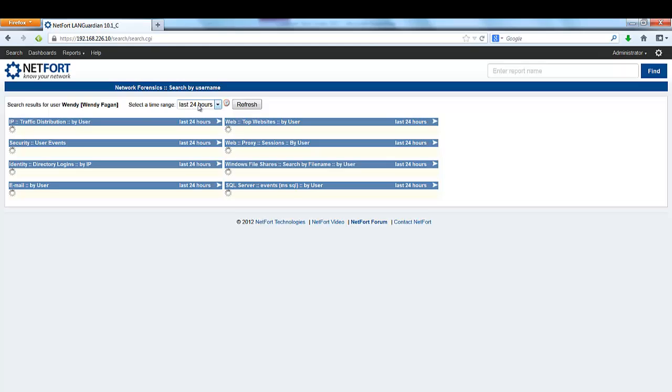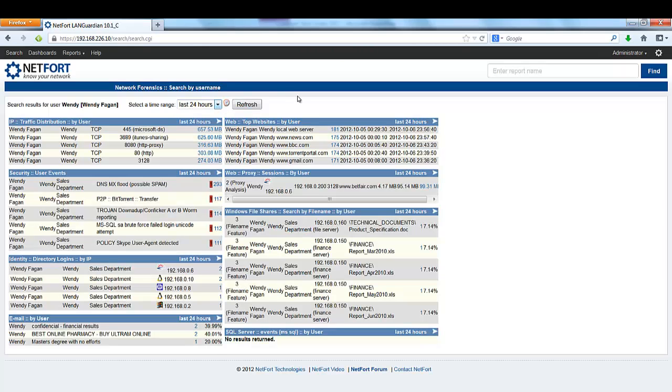I'm going to focus on the last 24 hours, although I can change that as well, just like any LangGuardian report. For this user, we've got some file share traffic, almost 600 megabytes or over, some iTunes, some proxy traffic, some web traffic. We can see the websites the user is visiting here, with dates and times. We can see security events the user is triggering, so they're using BitTorrent. It also looks like they've got a virus on the machine. They're using Skype. Some issues here also with logging on to SQL servers.